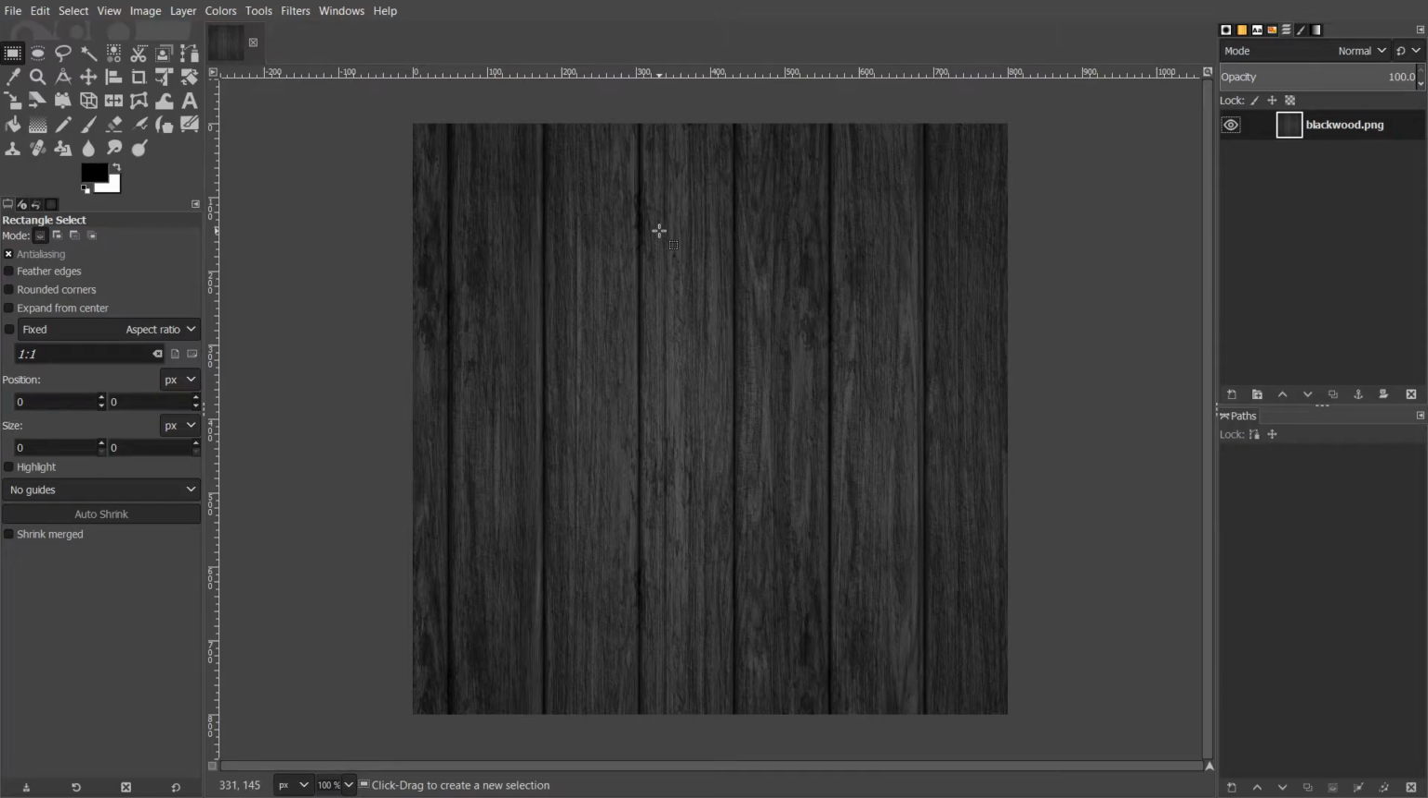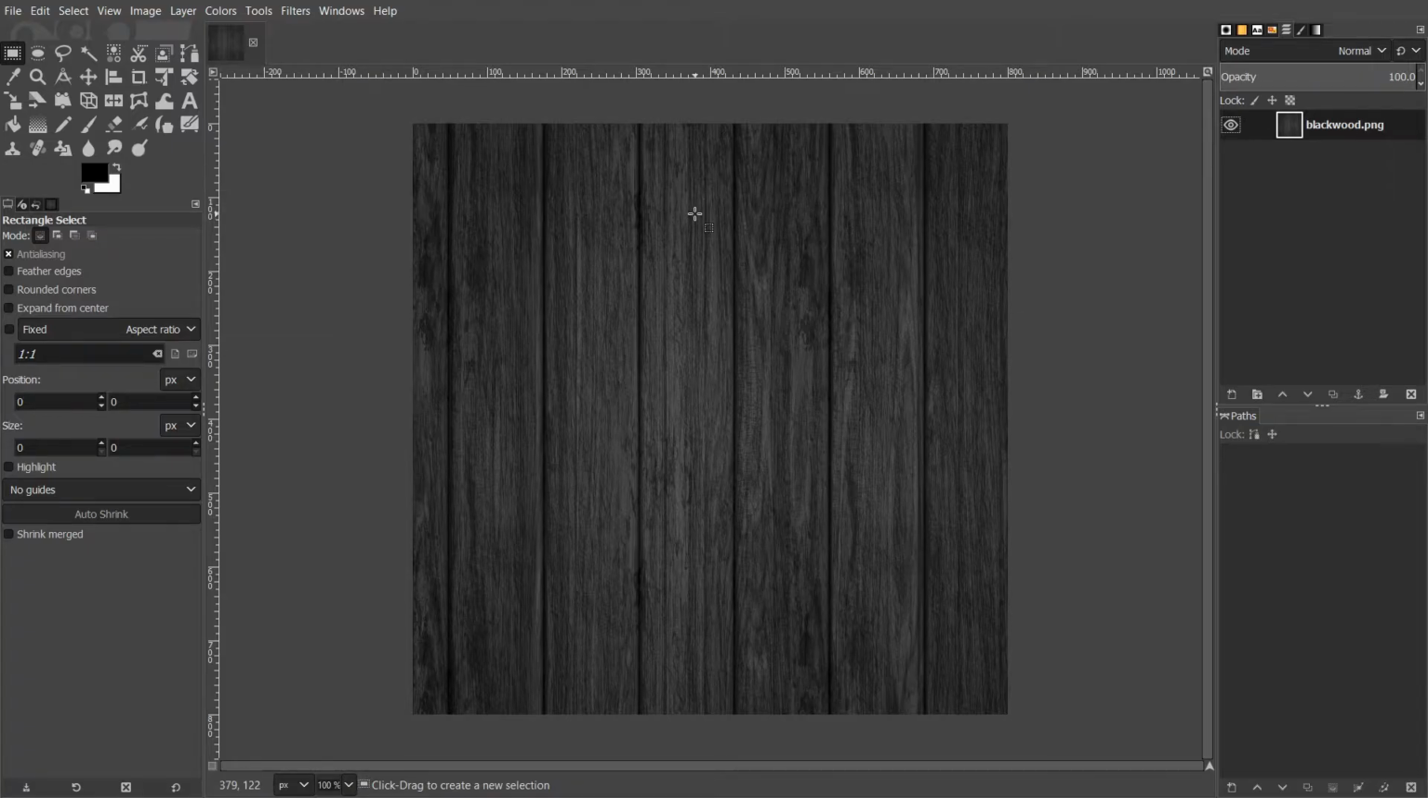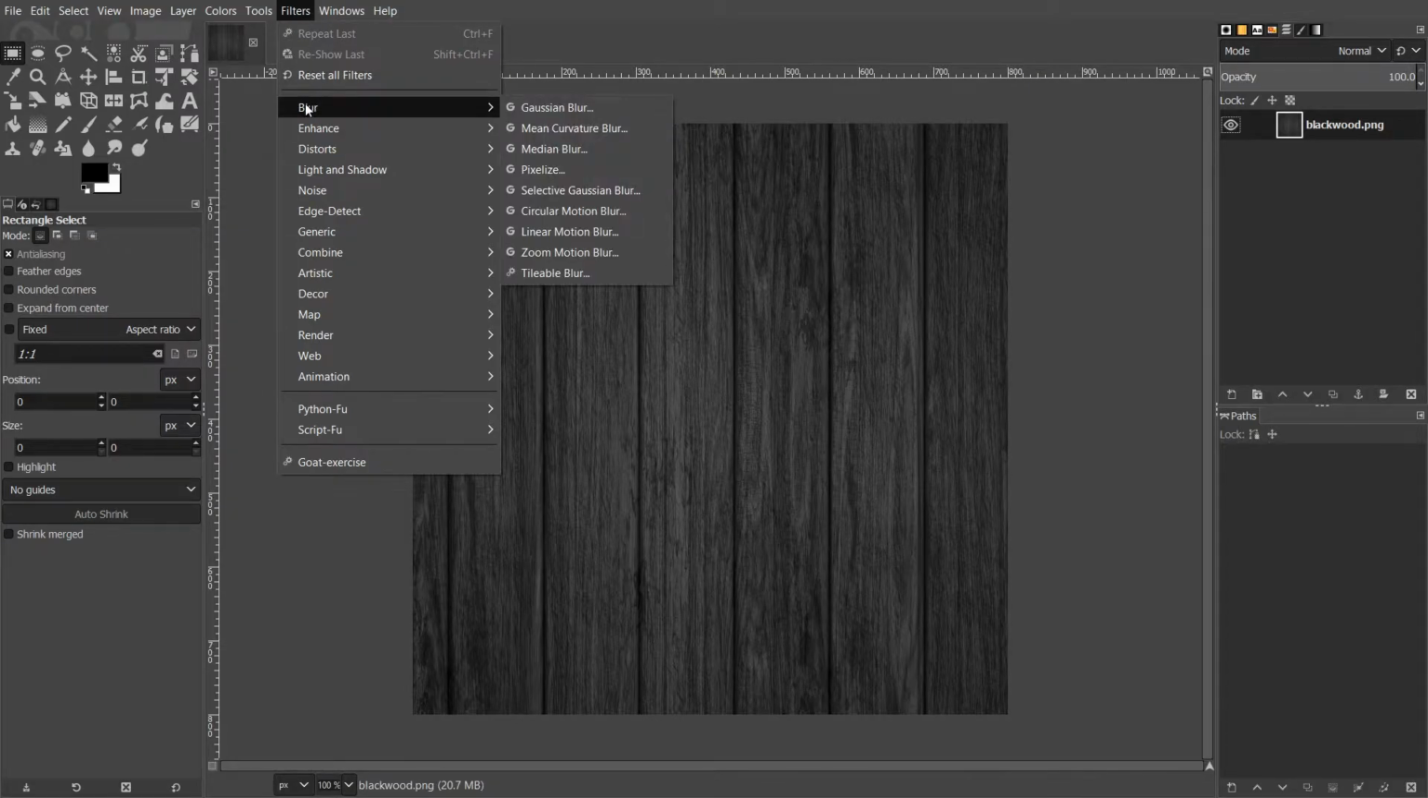The reason why we needed the background is to set up a transparent background behind our image. So if I just hide this, you can see a transparent background is created. Right, so the first thing we want to do is add some blur to our texture. The way you can do this is go to Filters, Blur, Gaussian Blur.